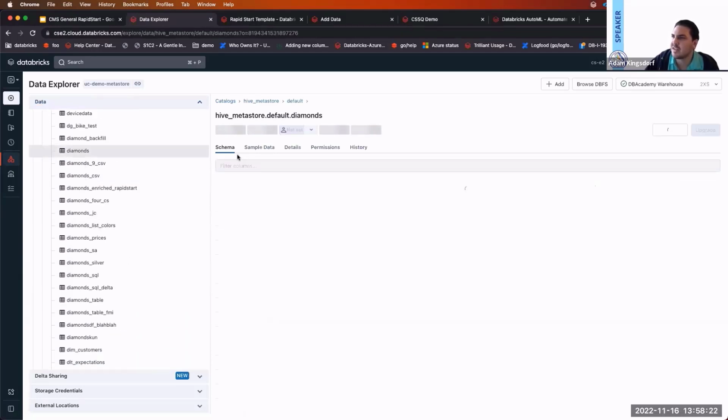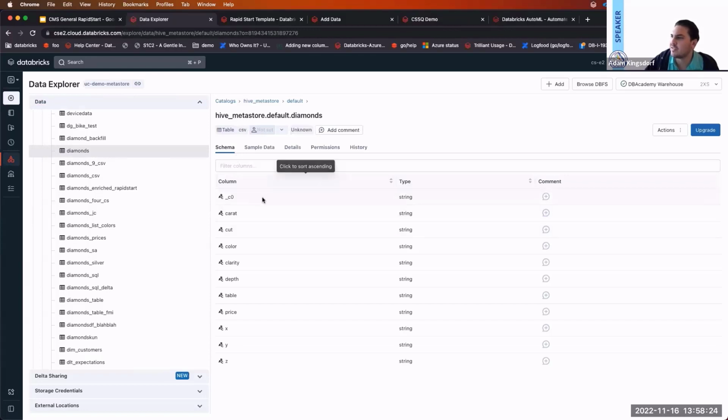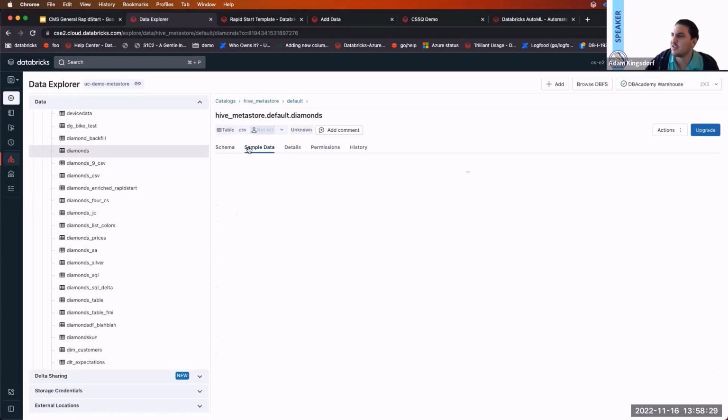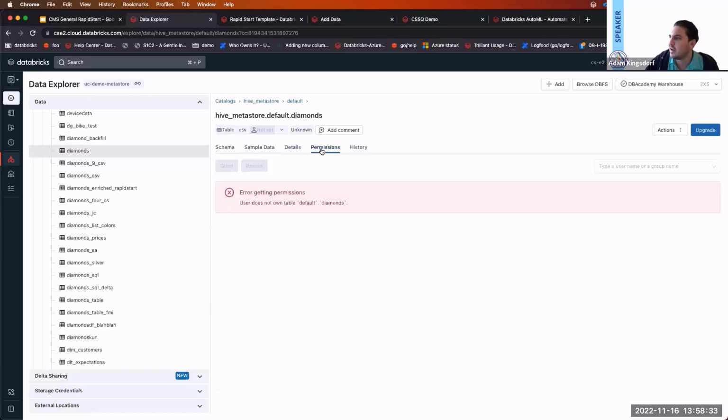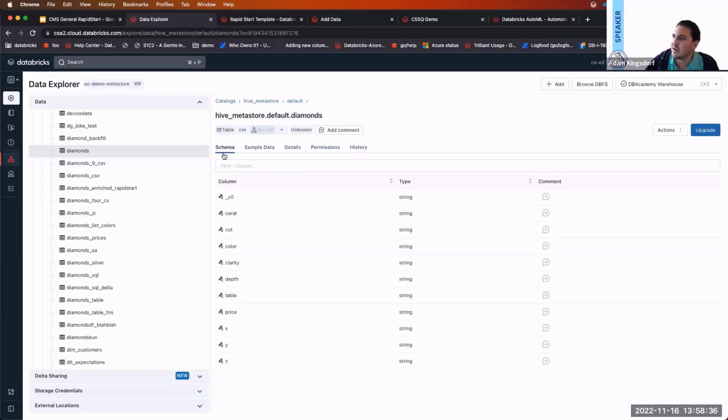So if I click this in the Data Explorer, you can see, which is really cool, a sample schema of that data that we're going to be playing with, just to show you how this works. You can see some sample data, some details on it, permissions, history, things like that, right? And then let's see here. Okay, adding data, right? So this is assuming that data is already accessible, but what if your data is not already in Databricks?